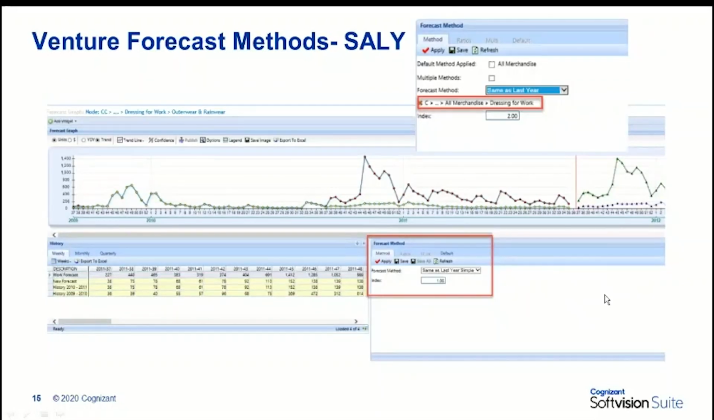All right, the next 2 methods I've combined, we have what we call SALY. So it's known as same as last year and same as last year simple. So what SALY does is it uses last year's actual history to create the forecast. And this is ideal for those types of products that really have their peaks and valleys in selling, or what we fondly all call seasonality.